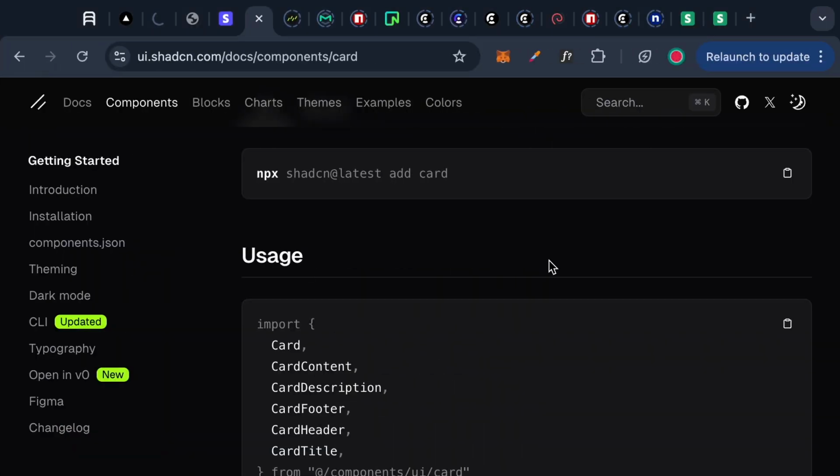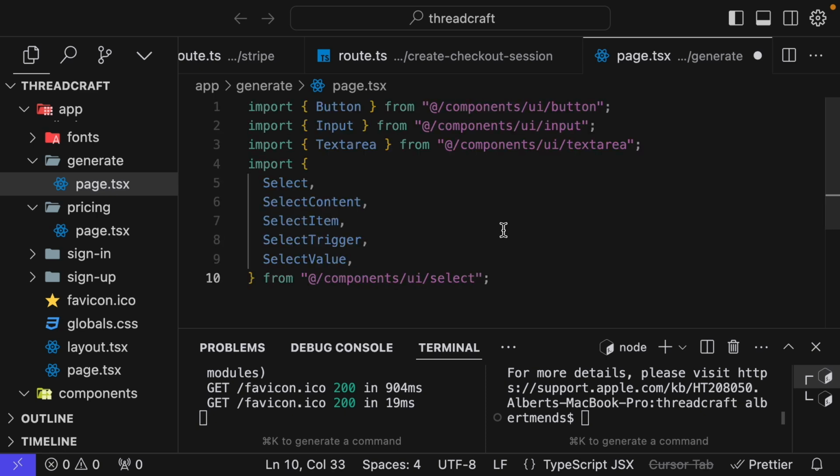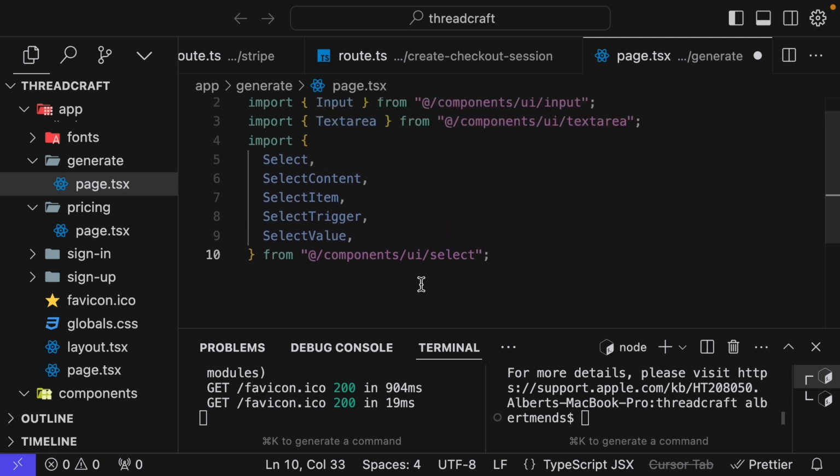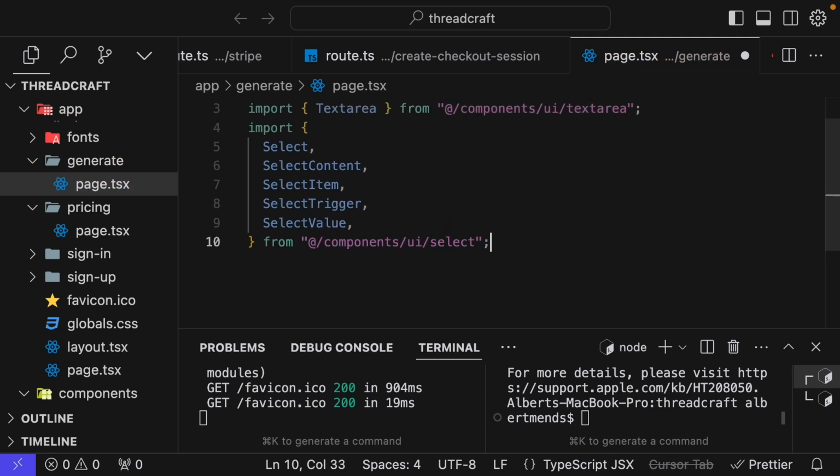Awesome. So we have everything installed. So we have installed all the packages from shadcn. So let's import them here. We have the button, input, text area, and select. And let's move here. So let's write the code for the main component.